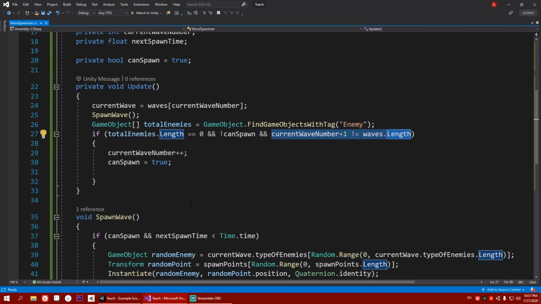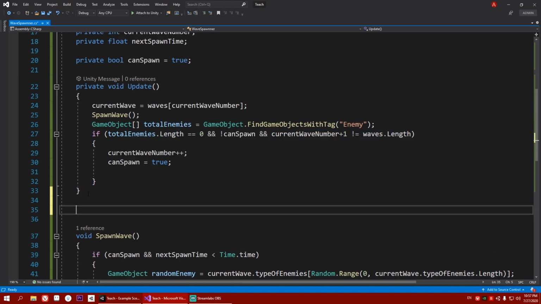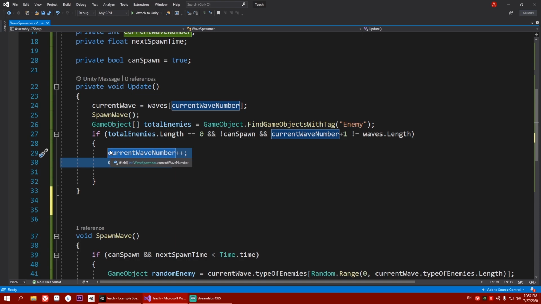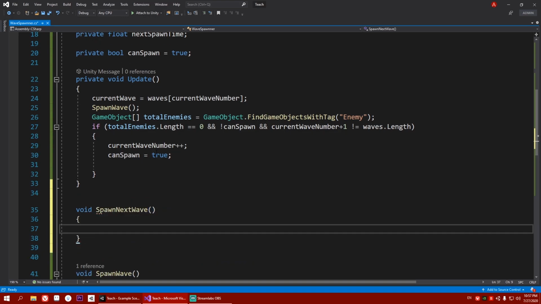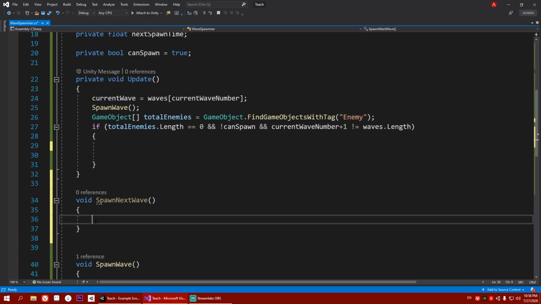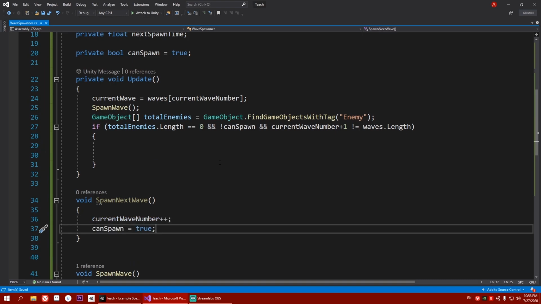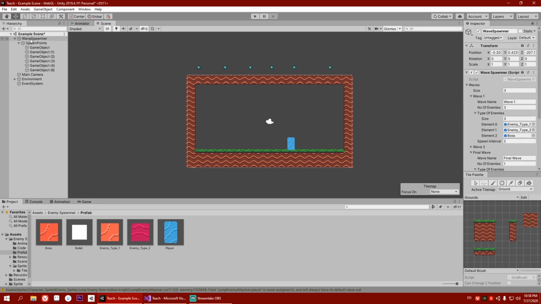After that, now let's set up an animation that will help us basically do the same thing. But before we do that, let's just put these two in a function, because we will call this function that will do these two things from our animation. So let's make a function called void spawn next wave, basically, and I will just copy this and then paste it here. Now back in Unity, click on your wave spawner and make those animations in your wave spawner. That will be way easier.